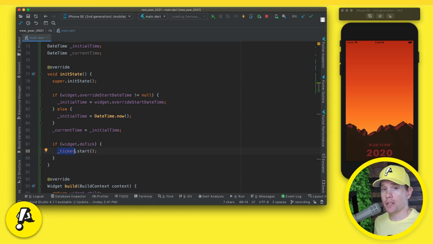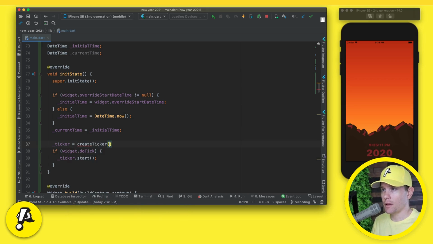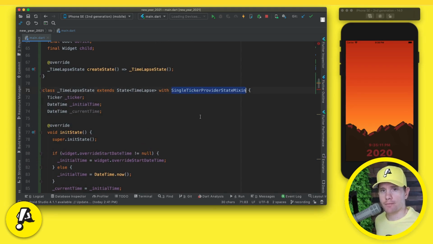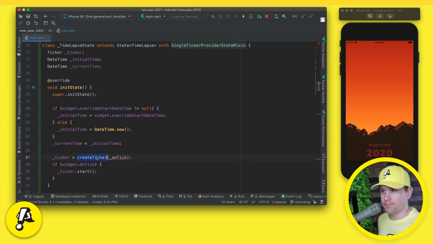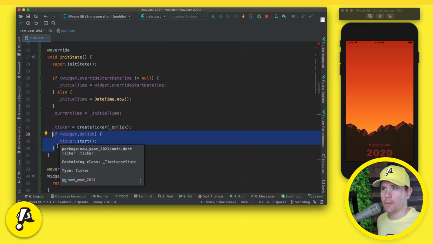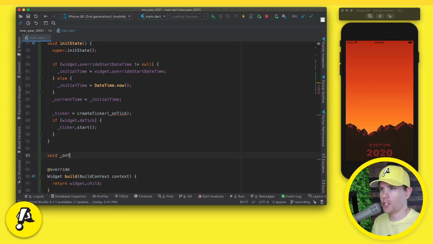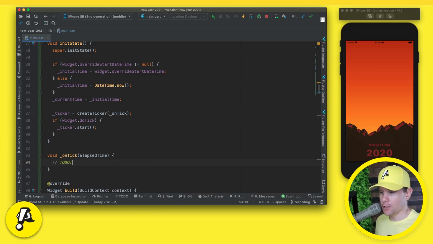But one problem here is we haven't instantiated the ticker yet. So ticker equals create ticker, and we're going to pass in a callback. We will call it onTick. Now you might be wondering where this method create ticker came from. It came from our mixin. That's what allows us to create the ticker. And then if we want to start watching time, we start the ticker. But we need the callback, of course. We need to invoke something as time changes. For now, this will be a to-do.